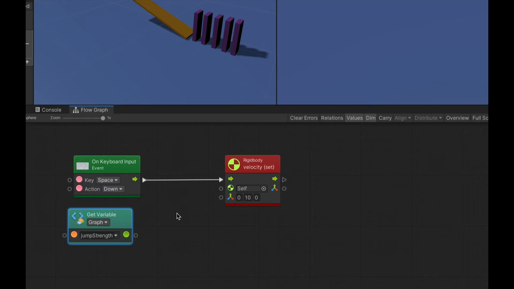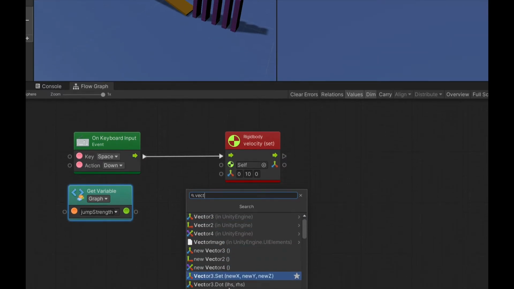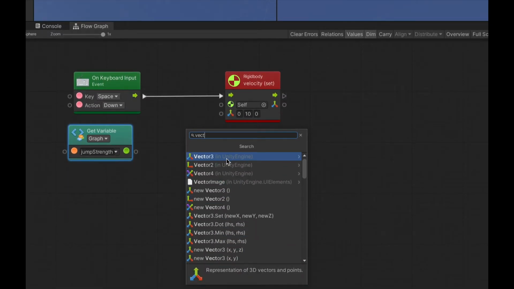To do that, I'm going to right click. I'm going to either go to add unit or this fuzzy menu will pop up. I know I need to create a vector 3, right? So I'm going to type in VECT, and that will get me close enough. I've got a vector 3, I also have vector 4s and vector 2s, and then there's this new vector 3 here.